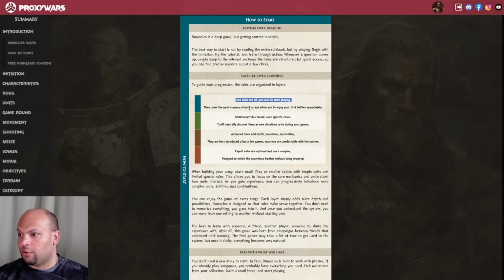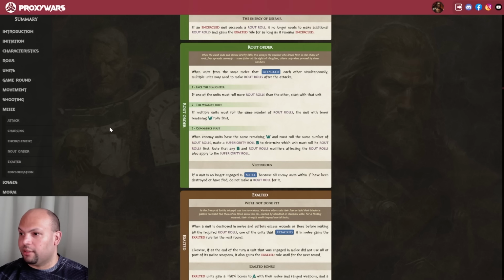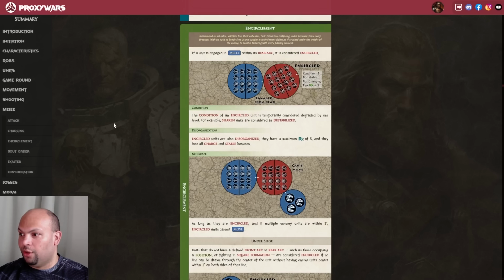The rules in blue are really important. The rules in green are things you will probably see during your first games. The rules in brown are things you may only see after several games. And the rules in red are very specific. When they become relevant, you will know, but you do not need to read them immediately.